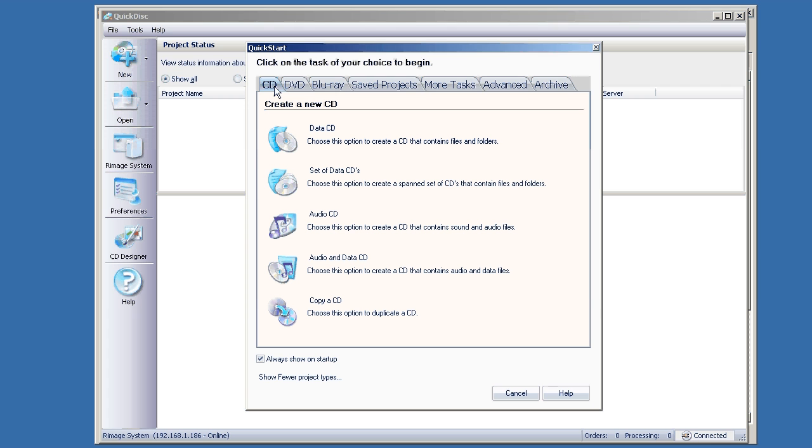First three are by media. So there's CD, and then all the different types of jobs you can do with a CD. Data CD is if you have data files on your server or on your hard drive that you want to burn to a disk. Set of data CDs. That's basically if you have data that would take more than one disk, it'll span it across multiple disks automatically.